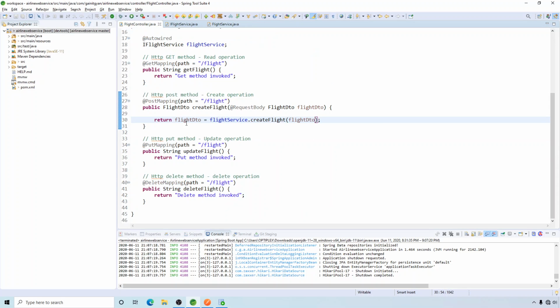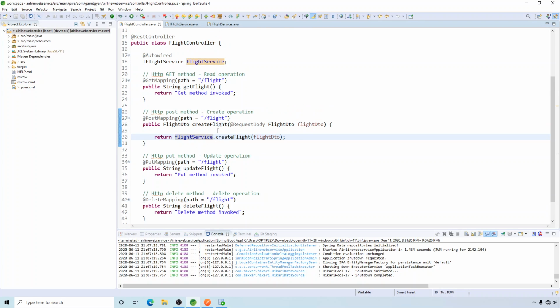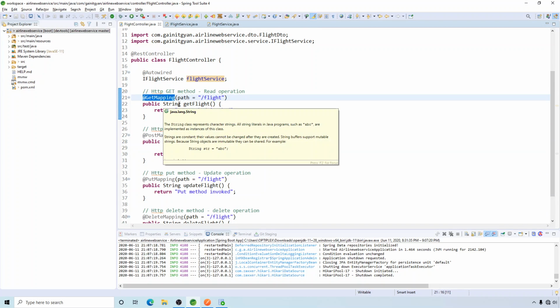And in the controller, instead of return here, I'll just have the single return because the create flight is going to return the flight DTO object. Okay, so now let's continue with our get mapping.